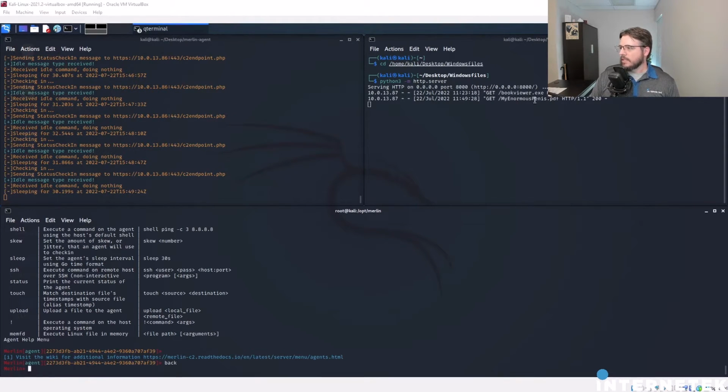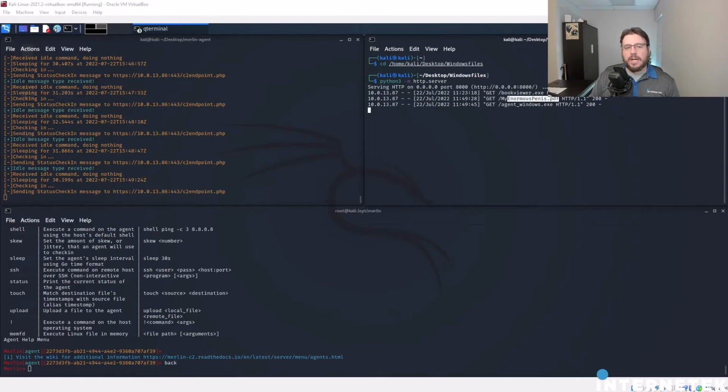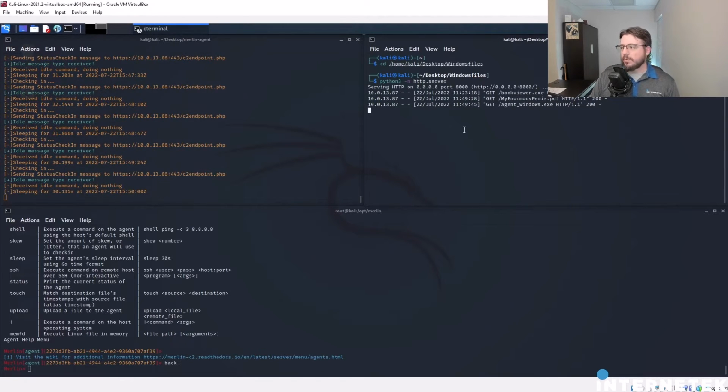So this is a get command. Our dropper, previously downloaded, has reached out and downloaded mynormuspenis.pdf. It's a get command with a 200, and it is getting agent windows. Mynormuspenis.pdf, I will never get tired of saying that, I'm sorry, is our innocent file. That's the one we want to show people that will open, as we saw in the previous segment, to show them that there's not something nefarious going on here. But it is also downloading agent windows.